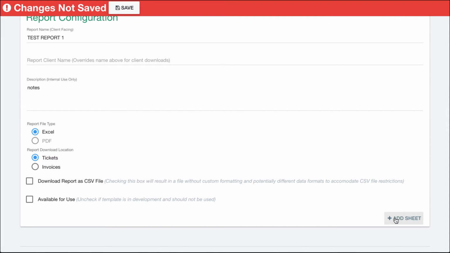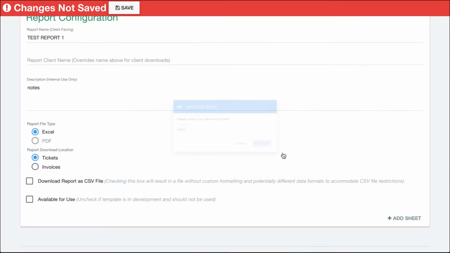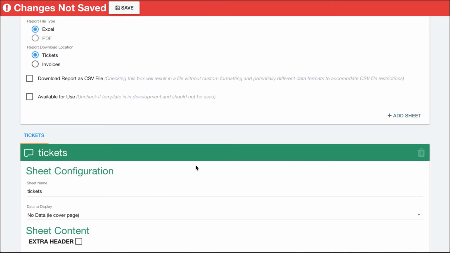But we can add a new sheet by clicking this button right here, and we can give the sheet a name. So I'm just going to call this tickets, but you can name this whatever you want. You can name it sheet 1 or loads or whatever you want. And after you create it, you could go ahead and change the name as well.